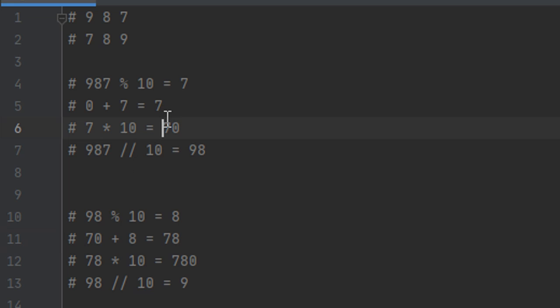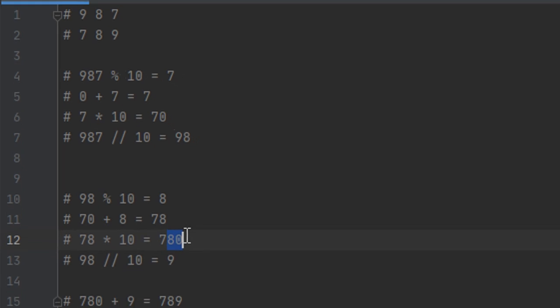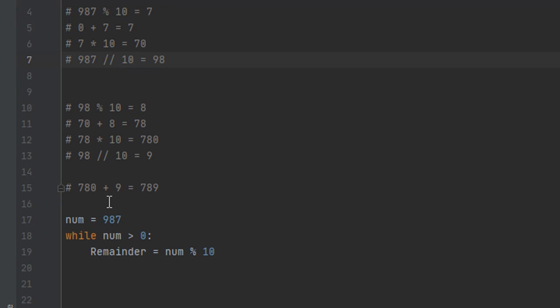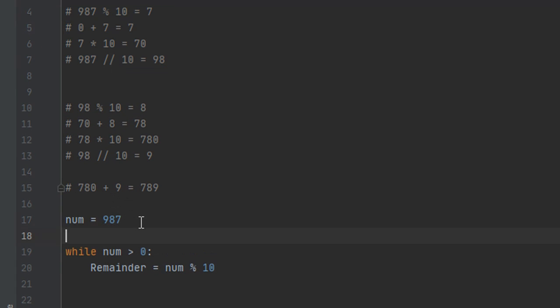From the first case we have obtained 70, and we are using that in the second case, and in the second case we have gotten 780, and we are using that in the third case. So as we have used the previous case number, we want 0 as the previous case number, but we don't have any previous case for the first case. So let us create a variable a with the value 0.